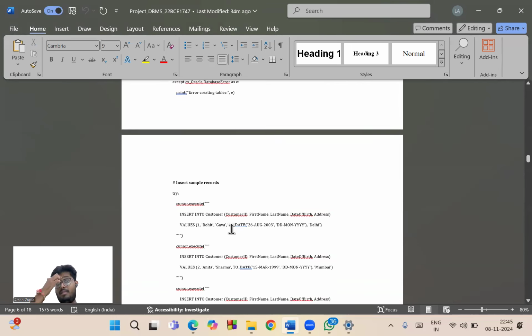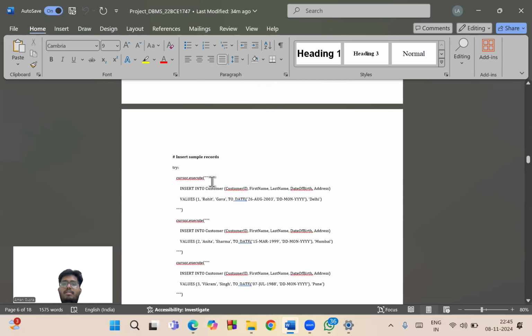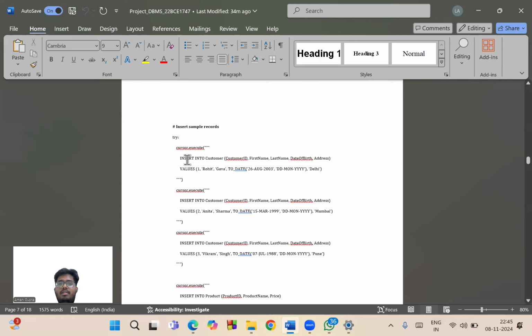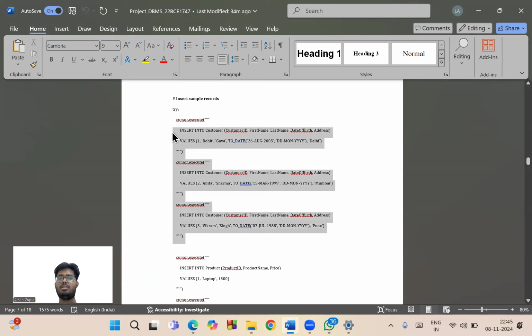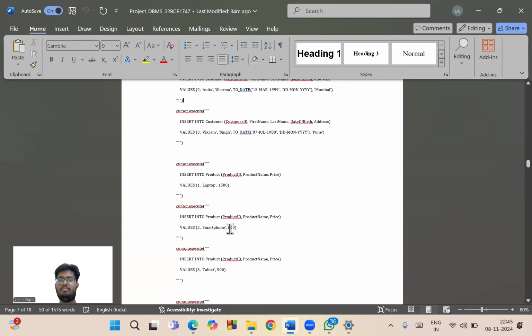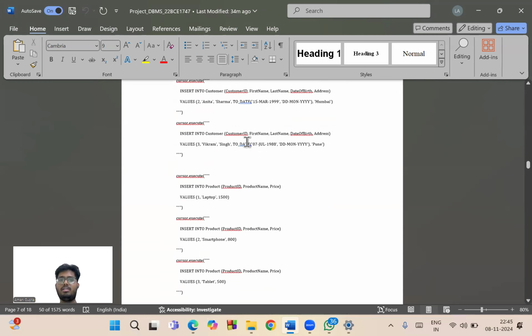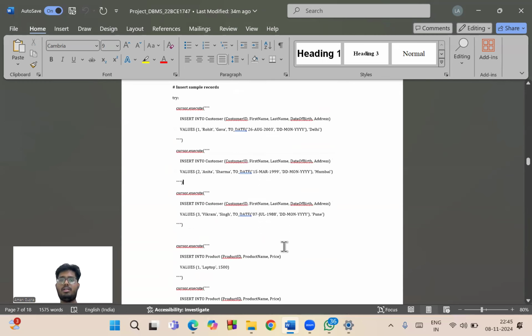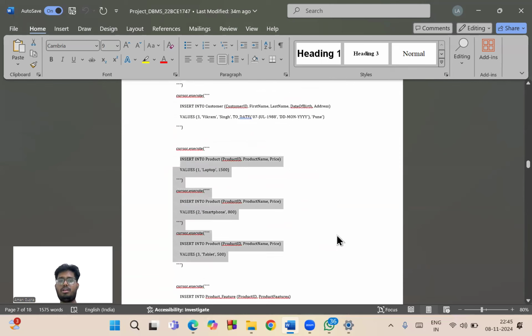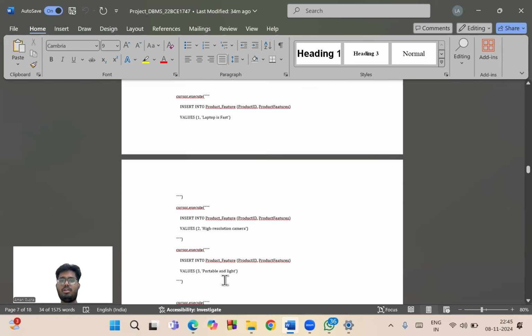Now we have another block in which we insert the sample records using the try and catch method, in which we insert the values into our records, like insert into customer ID with all the attributes and all the proper values. We are inserting three records in each table. This whole code is for inserting into tables: inserting in customer, inserting in product. This is for inserting in product feature.